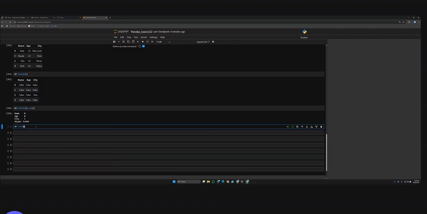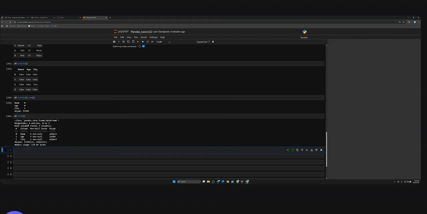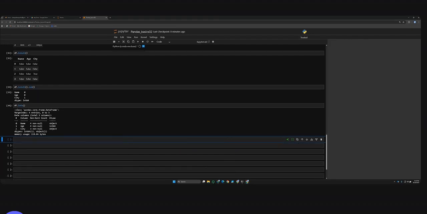Also, you can use info. df.info will give you the same, but at a more granular level. Now you see here, a total of four entries are there, and the index starts from 0 to 3, and there are three columns: name, age, city. Now pay attention to non-null. Non-null means no missing value. Name is 4, age is 4, and city should also be 4, right? But here it says 3. What that means is one value is missing here.